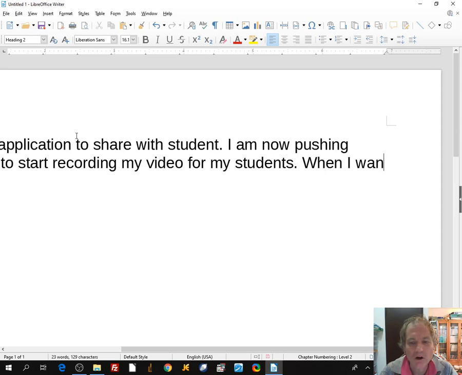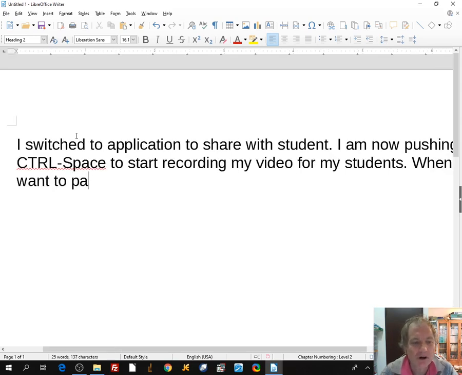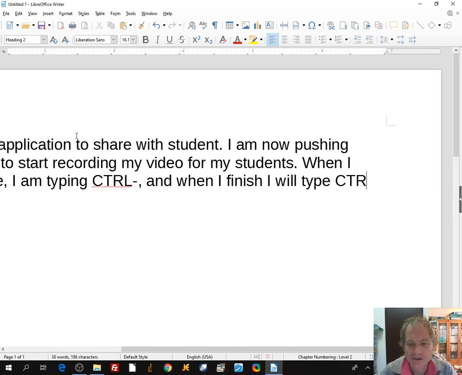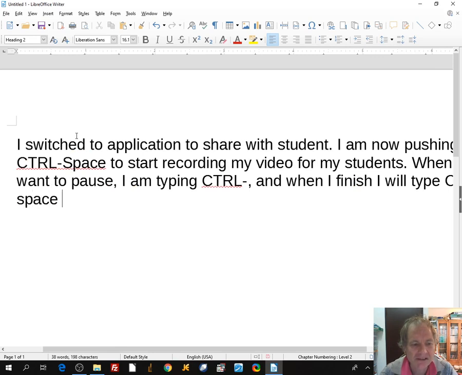When I want to pause, I am typing control, comma, and when I finish, I will type control space again. Okay, once I type control space, I will now have a file called an FLV file.